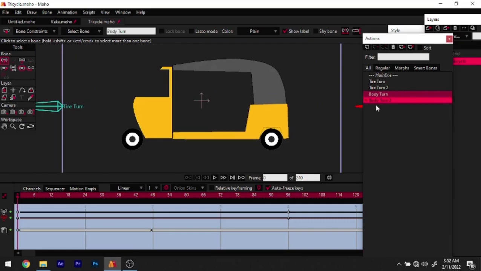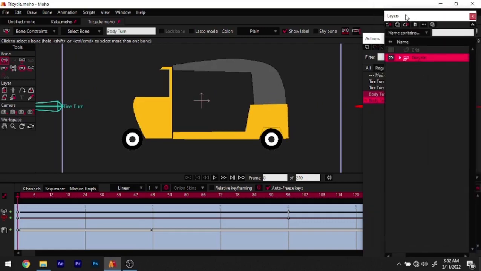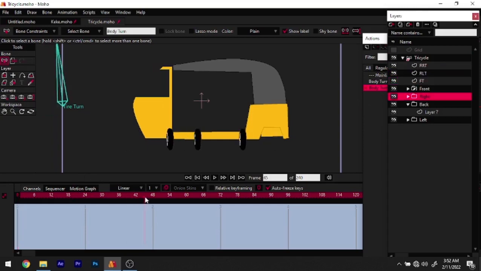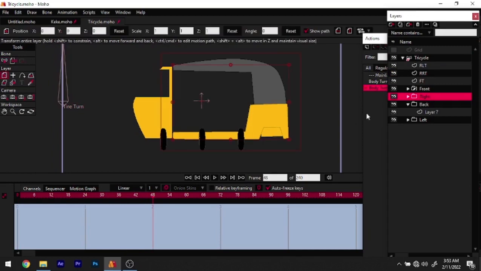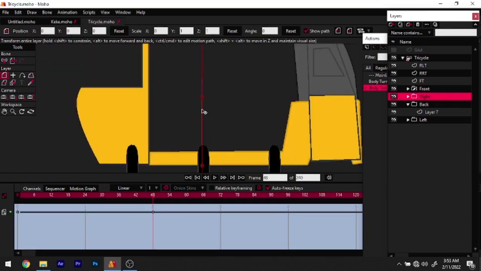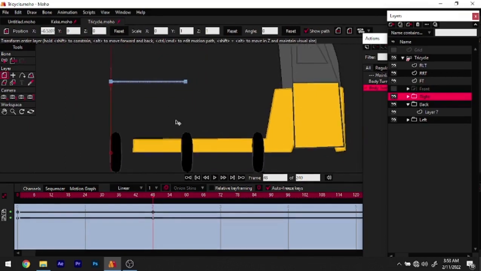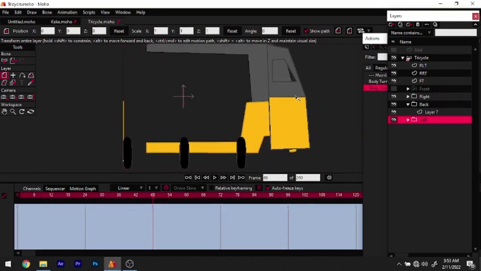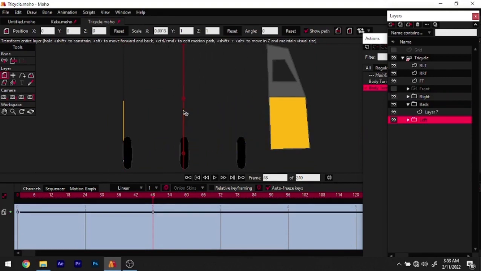To do that, let's double click the second body turn, and then we select the tricycle, open it up, and select the right side of the tricycle. Just like we did for the other side, we're going to be squashing it. So select the transform layer tool, and then we'll squash this completely. Then we'll move it all the way to this side. Let's turn off the front. We'll do that for the left side as well. We squash it completely, then move it over to this side.